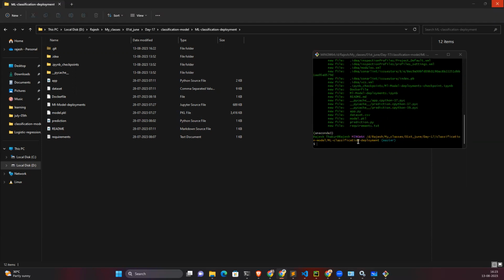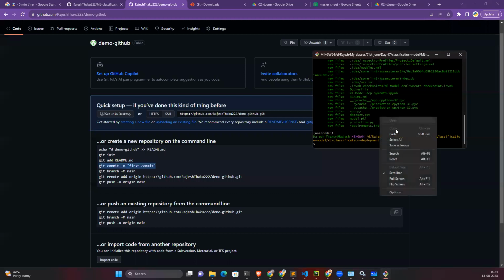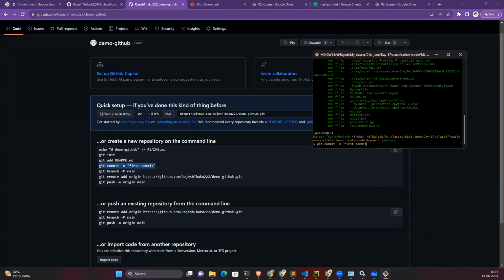So for that, the command is git commit. Here the command is already given, but in your case, this is the command you have to execute: git commit -m, and a message. You can give any message. It's not necessary to say first commit or something. I'm saying this commit is for initial understanding. Okay, are you able to do this much? Yes, git commit -m, this commit is for initial commit understanding. Are you guys able to do it?